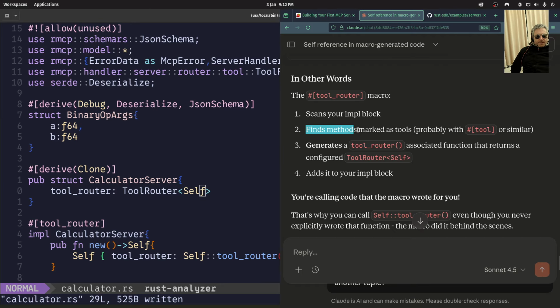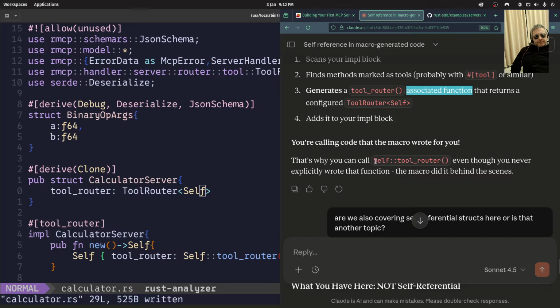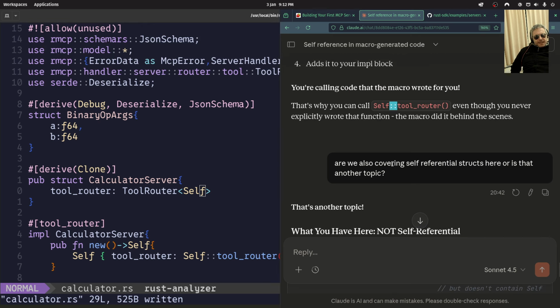It scans your impl block, finds the methods marked as tools, then generates a tool_router associated function that returns a configured ToolRouter<Self>. If you don't know about associated functions, they are functions that are not attached to instances, like a class method in Python OOP. So if you see the double colons, that is typically an associated function.